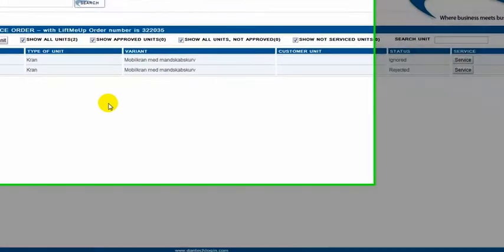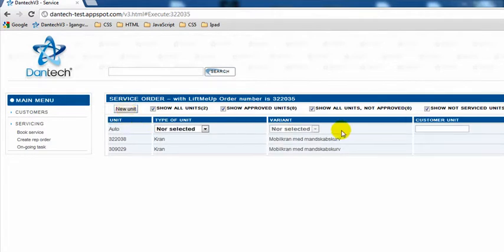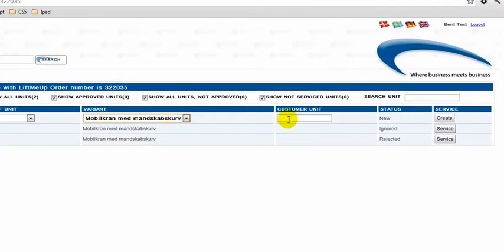like that. And I'm going to add a new unit to perform a service on by clicking new unit. And as you can see here, you have to fill out a little information, and the first one is a drop-down menu with the type of unit. I'm going to select a crane, and then in the next column here you have to choose a subunit or a variant, and that's going to be a mobile crane with room for some personnel. Maybe your customer has a special ID number for this crane, and maybe he doesn't. When you're ready, click Create.